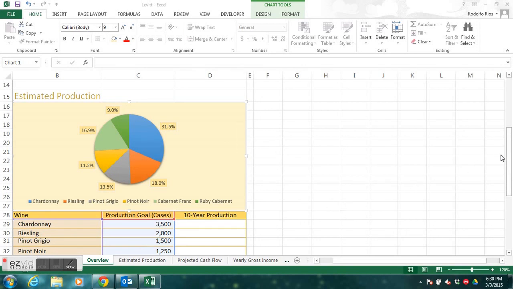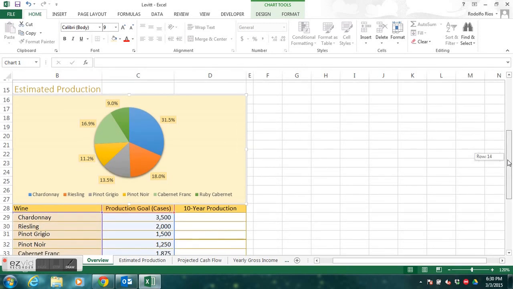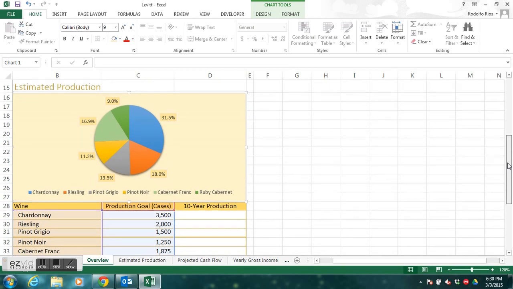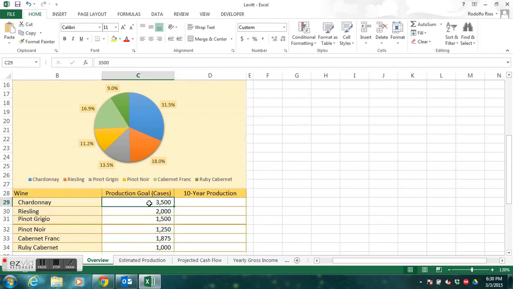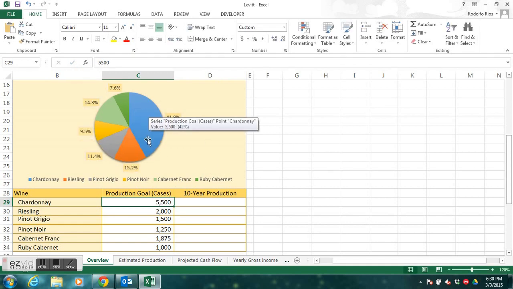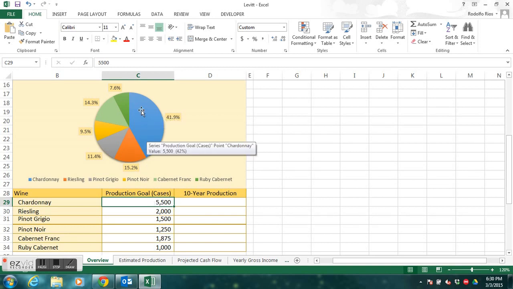Now let's perform some what-if analysis to our pie chart. Well, what if is exactly that. What if our Chardonnay, cell C29, went from 3,500 cases to 5,500 cases? As soon as we lock in our data, look at the pie itself, and immediately the changes propagate to the pie. So our Chardonnay just increased even more. It was already the biggest slice, so now it's even bigger, right? And our percentages also changed. They reflect the change that was made.